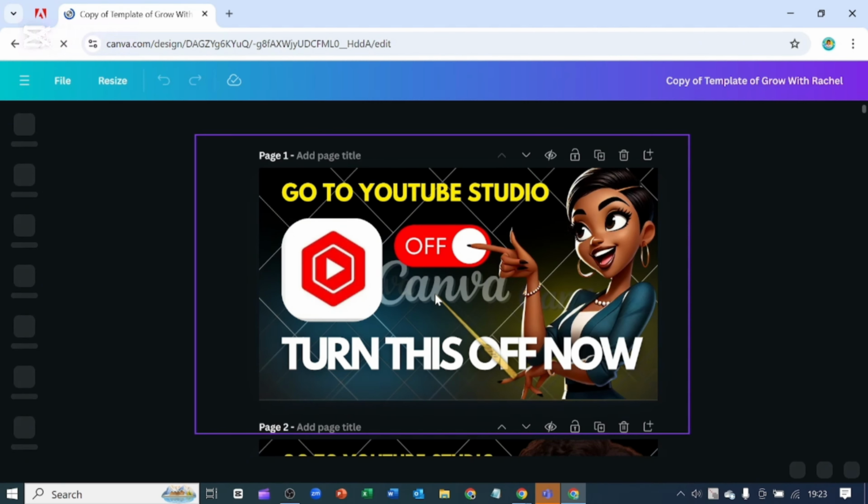Now I have access to this template, you see, because this is my Canva free account. Every element that is pro in it is going to give it these bars until I pay for it, that's when I can now use it.